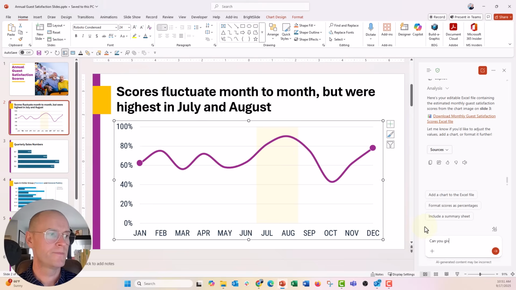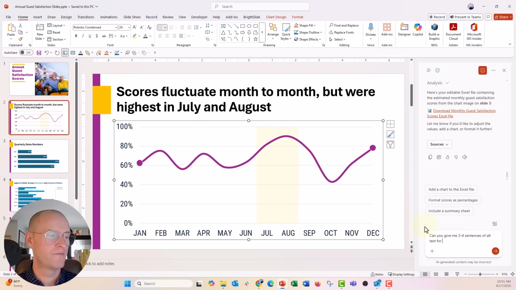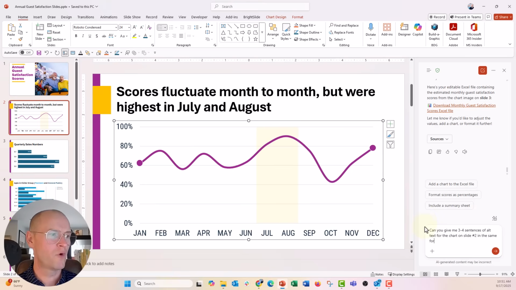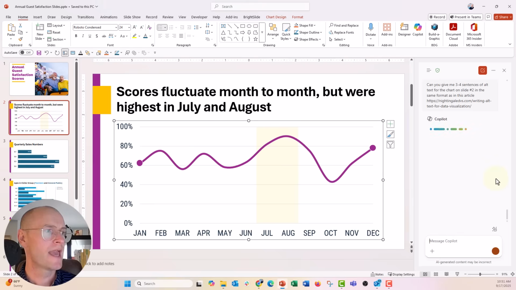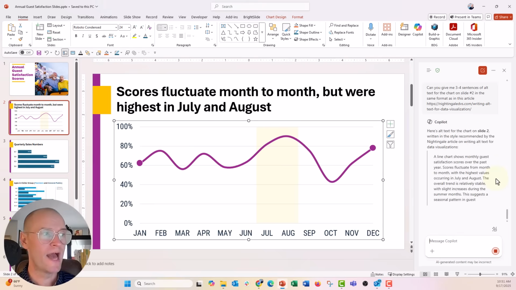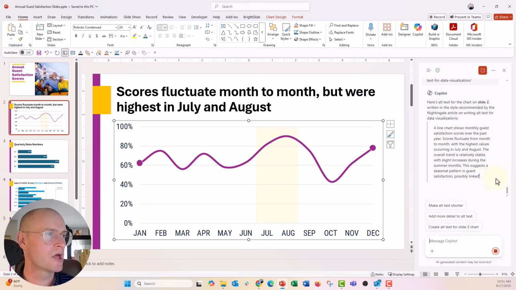can you give me 3 to 4 sentences of alt text for the chart on slide number 2 in the same format as in this article. And then I'm going to paste the URL to that article and see what happens. I'm going to say enter, and it'll do a little bit of thinking here, and we'll see if Copilot will actually give us some nice alt text here.